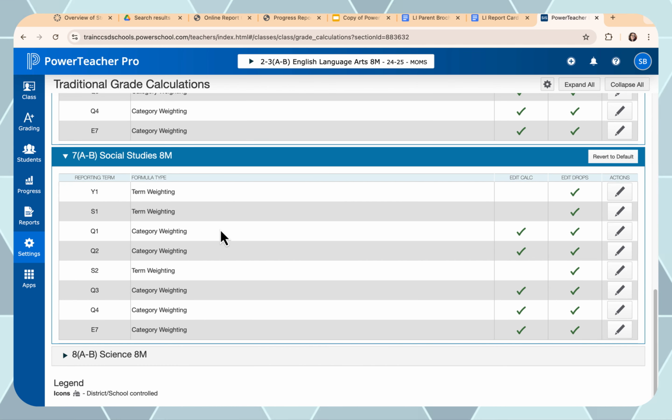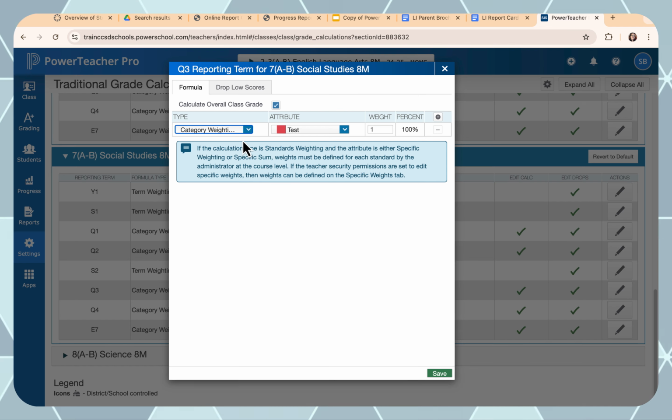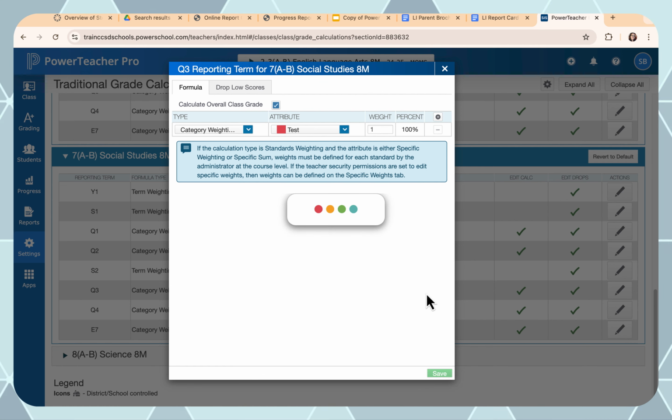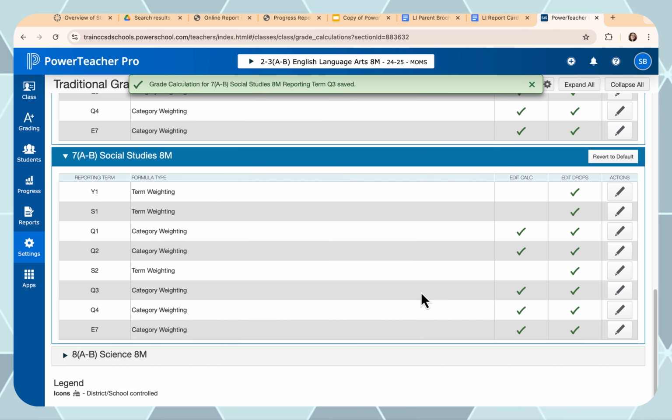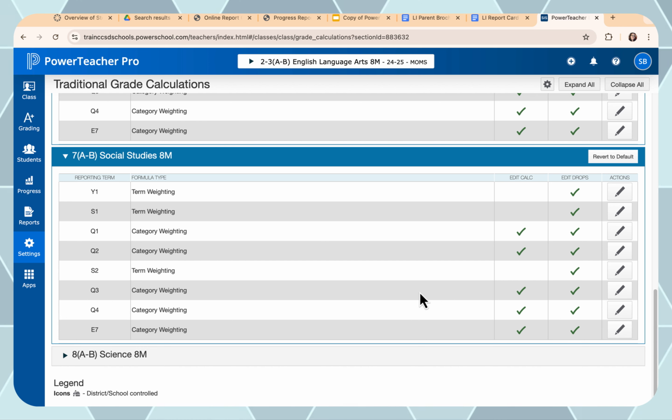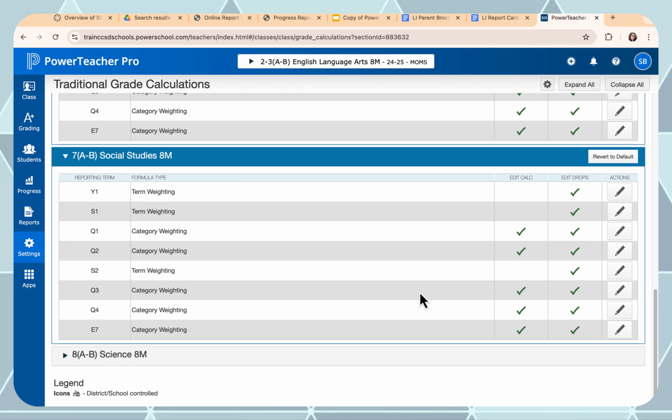So for example, I'm going to go to my social studies course that I have not touched the pencil on. I'm going to go to Q3, and this is set up to be category weighting for test of 100%, just like my Master English Language Arts course. At this time, I have now completed step 4 of the setup process to copy the first course setting to all courses in my gradebook.